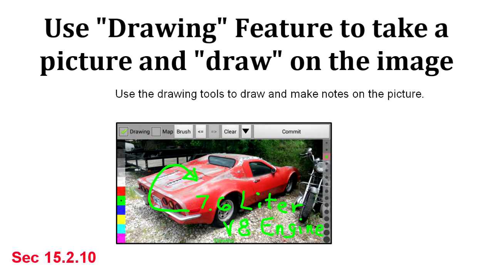Take a picture and draw on the pictures. You can use the drawing feature to take a picture and then draw on the image and send that image to others.